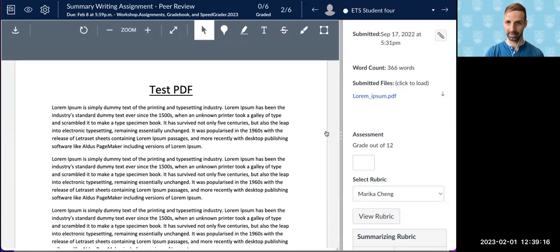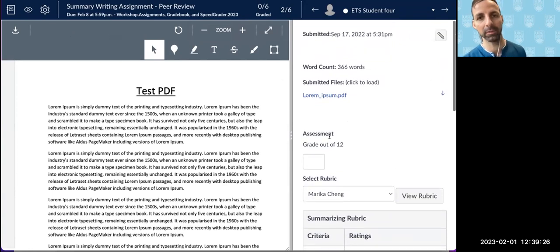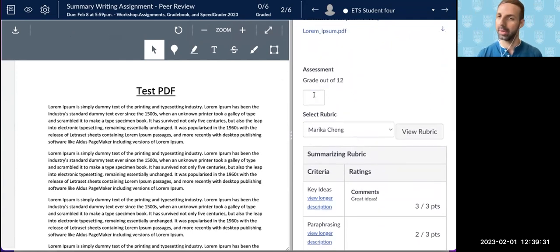And then on the right, we have the window where we will put the grade, and we can also put comments, and we can also use the rubric if we have one. So let's look first at the section on the right. Here we will give the mark. Let's say the student got a 10. We will put that there.